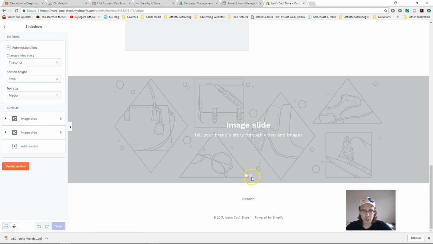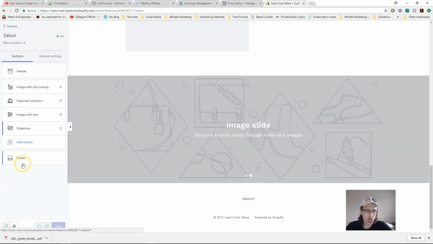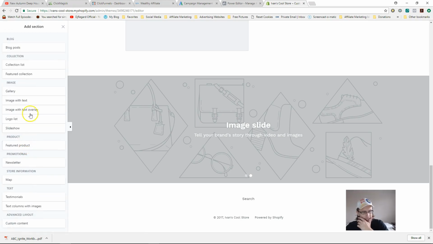You can change the images here. As you can see, there's two images. That's what you would change here. If you want to add more content, you just add a section. And then here you can select what you want to add. Do you want to add a section with all your blog posts, your featured collection, gallery, etc.? You can do that here, and that's going to show below.